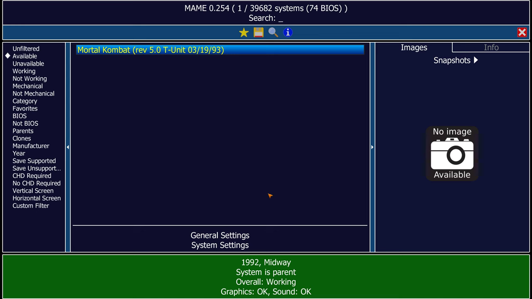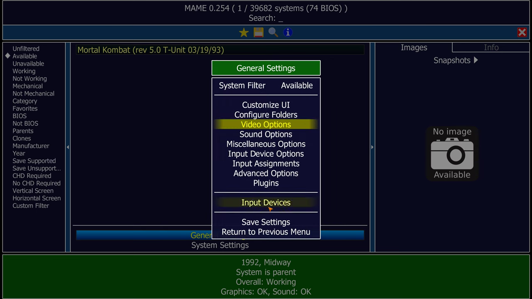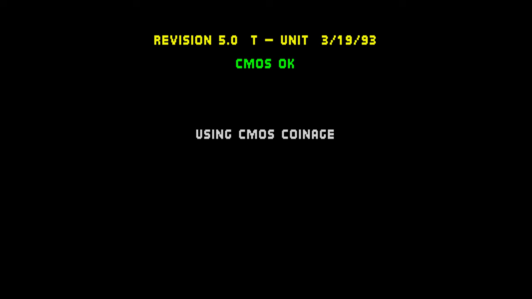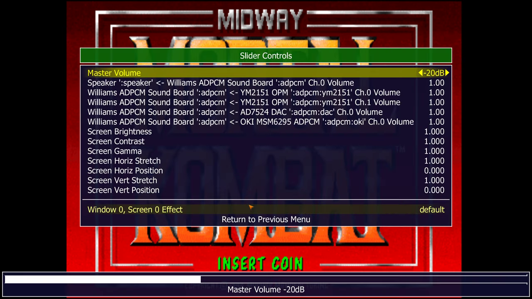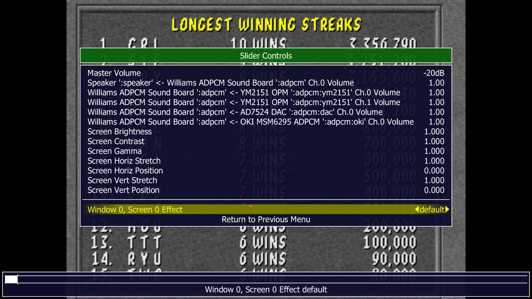But if you want it to look more interesting and really play around with visual effects, you can go into General Settings, Video Options, and then try and set it automatic up here. You can put it on BGFX, which I think works on Apple and on Linux as well. I'm not sure, but I think it does. Anyways, and then once that's on, return to previous, save settings, and then return to previous. Now if you launch it with BGFX enabled, if you hit the tab key and you come down to slider controls, you'll see below the white line there's this new thing down here called Windows Zero, Screen Zero Effect Default. And if you move that around, you'll get all these different kind of effects and filters.